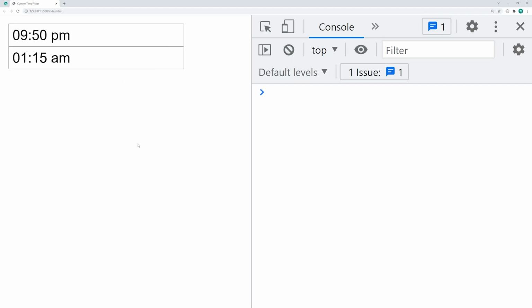So that right there is how to create a custom time picker using HTML, CSS, and JavaScript.